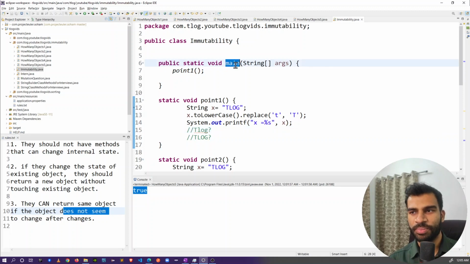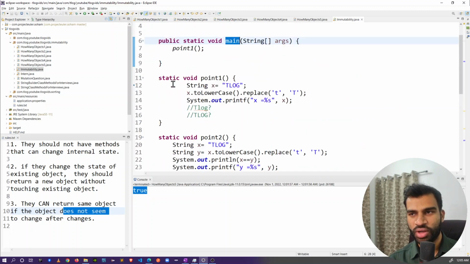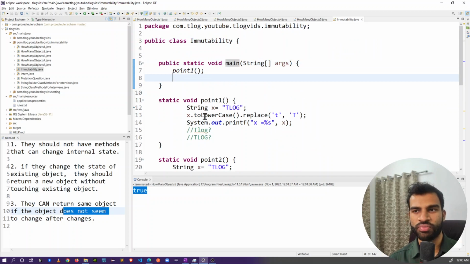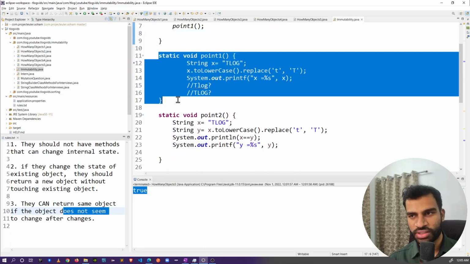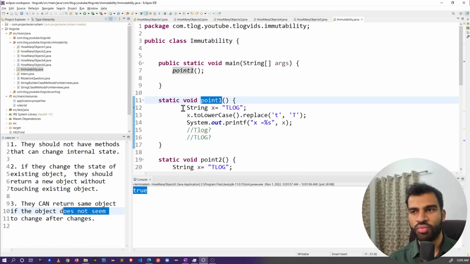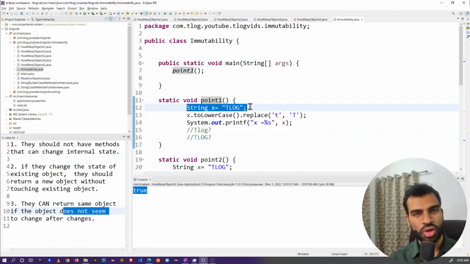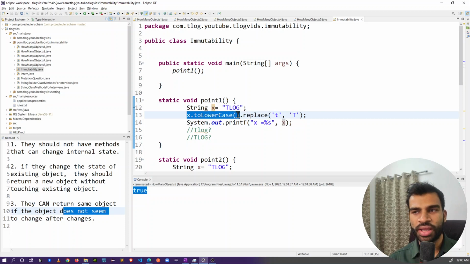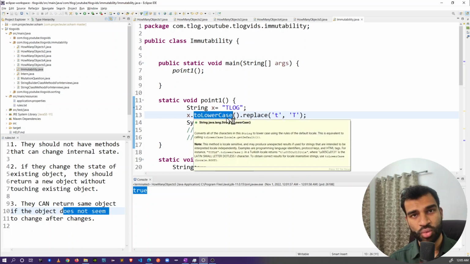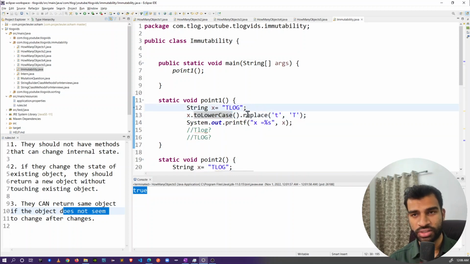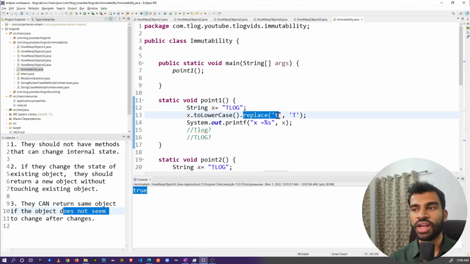So I have this main class which has 3 points, and I'm going to explain each point using one example. So let's go to the first example, point 1. And what are we doing in this point 1? We are saying string x equal to tlog. We have already seen this, and we are calling x dot toLowerCase and the replace method on the string returned by toLowerCase. So this toLowerCase is going to return a string, and this replace is going to be called upon that string, and we are replacing the t with the capital T.